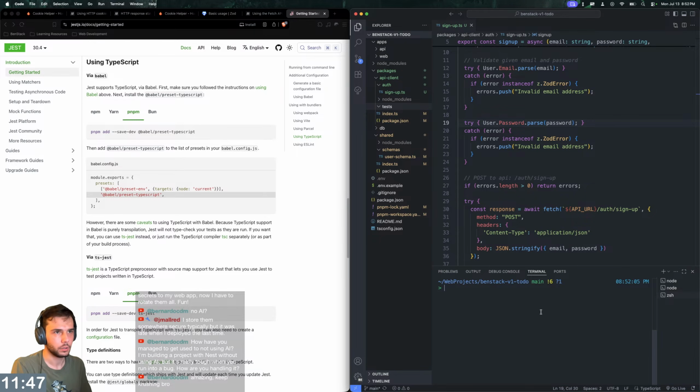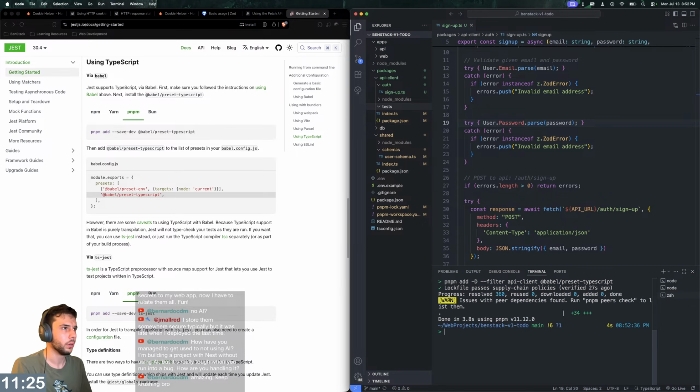Terminal. Okay, so pnpm add filter API client @babel/preset-typescript, and then that's in a babel.config. Probably have to approve. Oh no, we don't. Interesting. So the Babel config even. Okay. And add Babel preset TypeScript to the list of your presets in your babel.config.js.